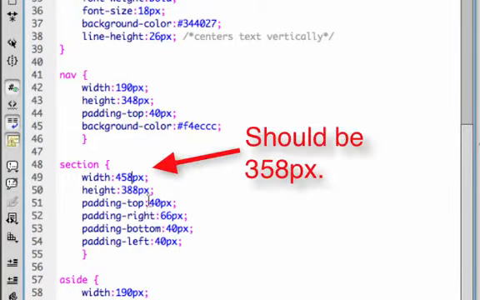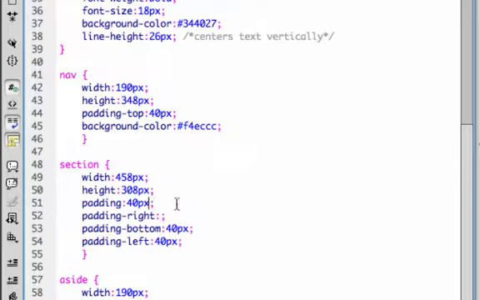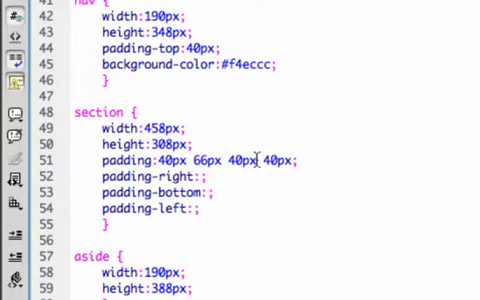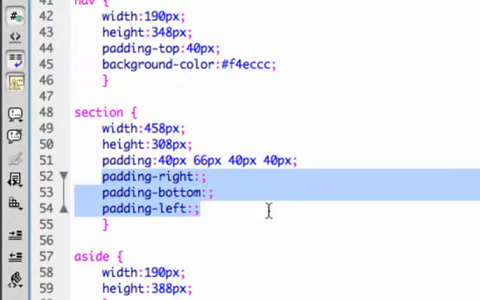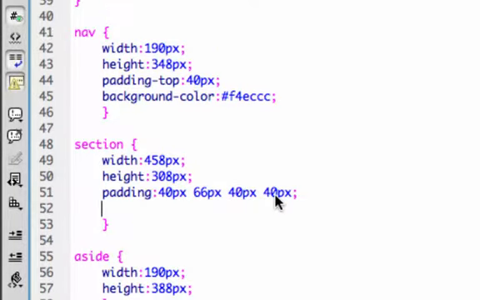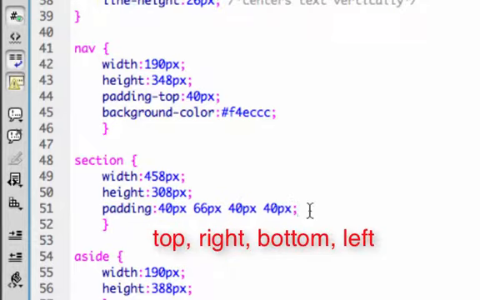You could just put padding, and then I'll cut these and put these in here. You can put all 4 of them in one declaration. And then I'll put 40 again. So you can put all 4 in here. That's kind of a shortcut to putting all the padding amounts. So for padding, I could do this, and it has to go in that order: top, right, bottom, left. And that should do the same thing.